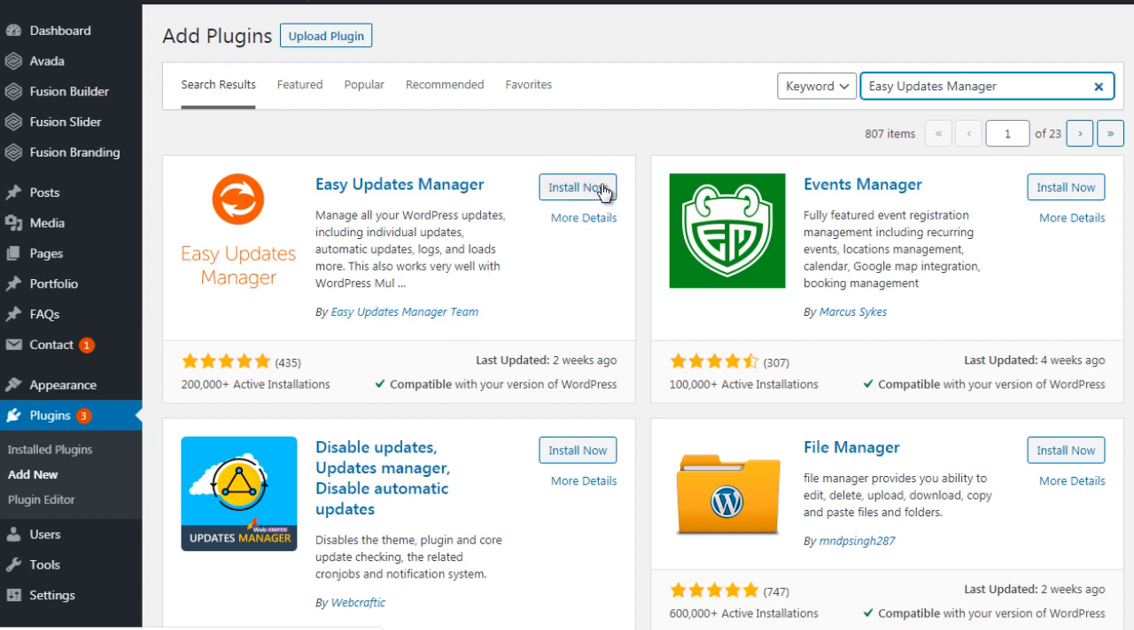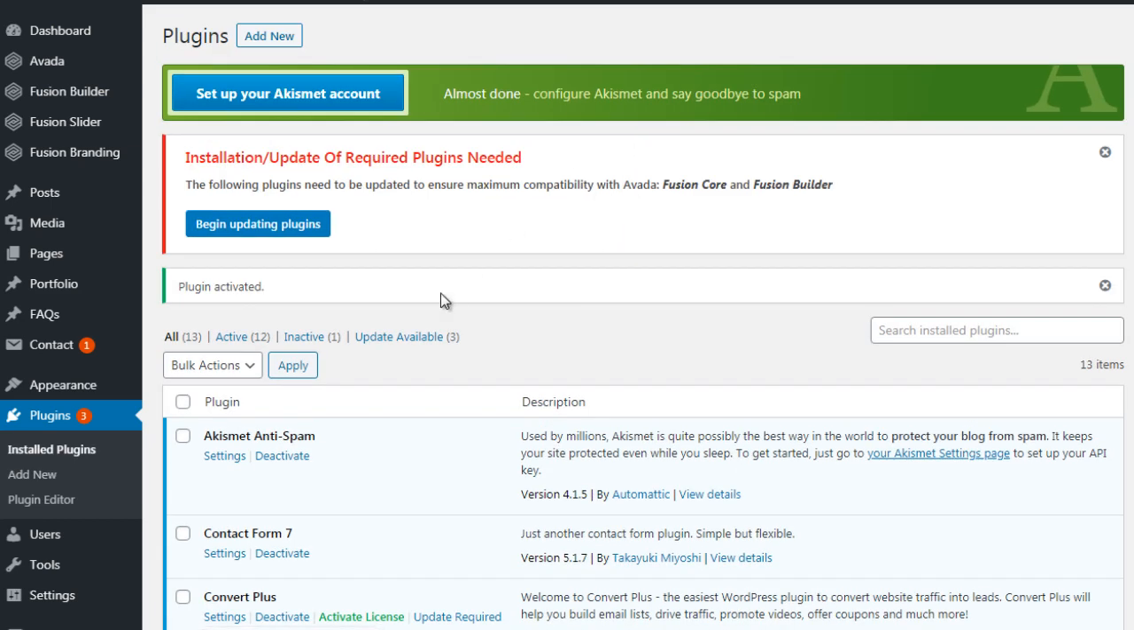Now, bear in mind that a lot of these plugins will have a basic, free level, and then a premium paid level. So what you want to do is figure out whether the free level actually suits what you need. So we're going to go ahead and click on install now, and then of course we'll click on activate once that is done. All right, so click on activate here.